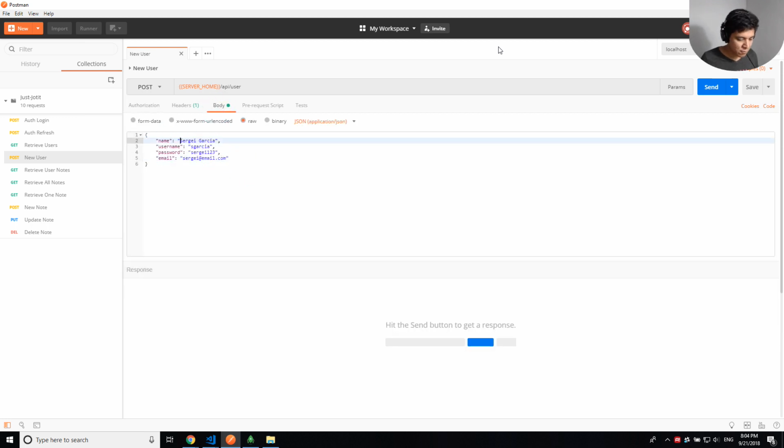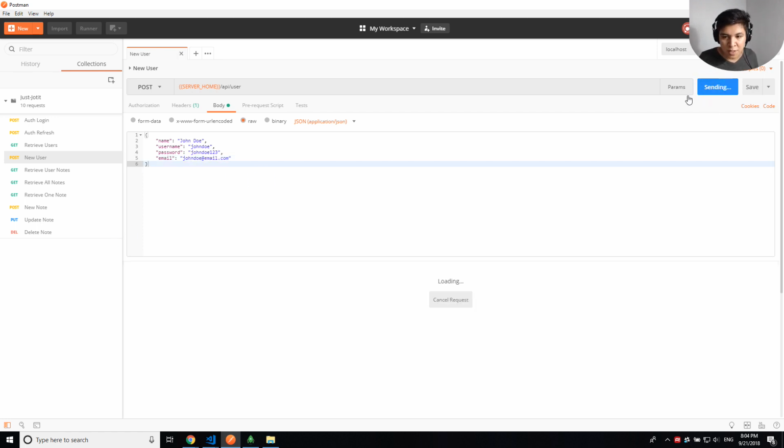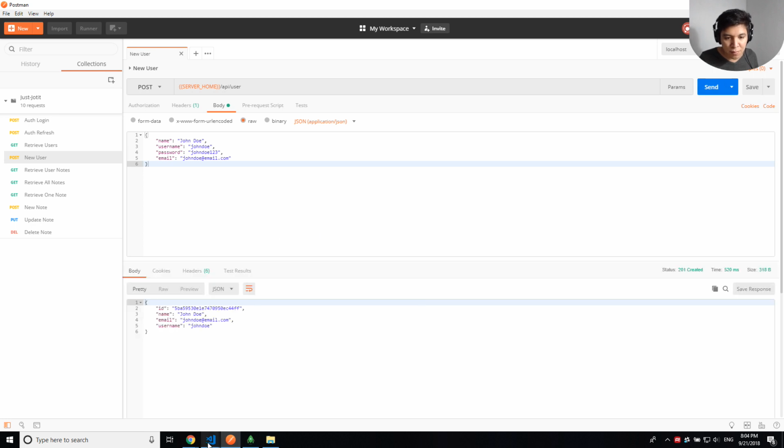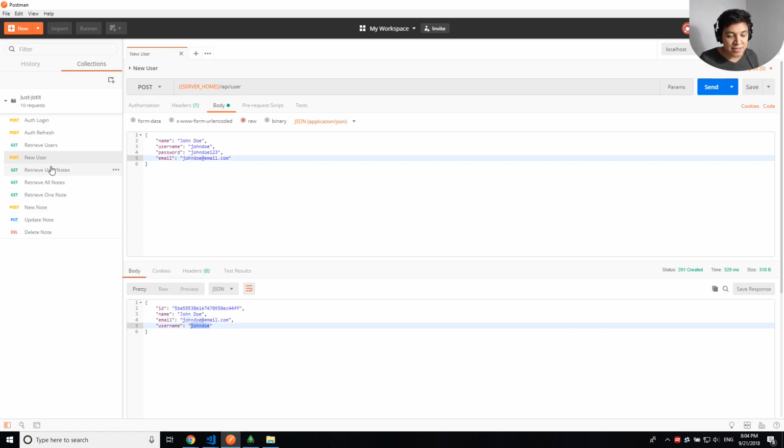Now here's the one I made. I'm just going to add a new one. So I'm going to name this, I don't know, let's call this John Doe. Username John Doe. Let's make the password John Doe 123. There we go. That looks like a valid new user. Let's make a request to it. And we should be getting, there we go. That's the confirmation. We get the ID of the newly created user, name, email, and username. That's it. Let's continue with the logging in.